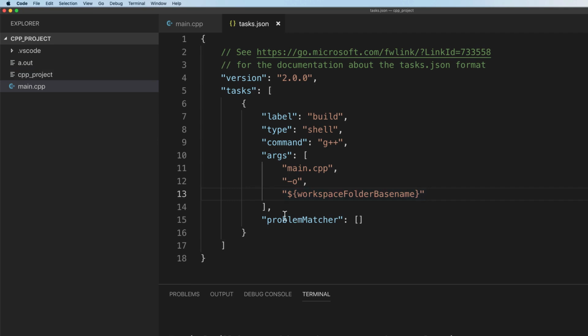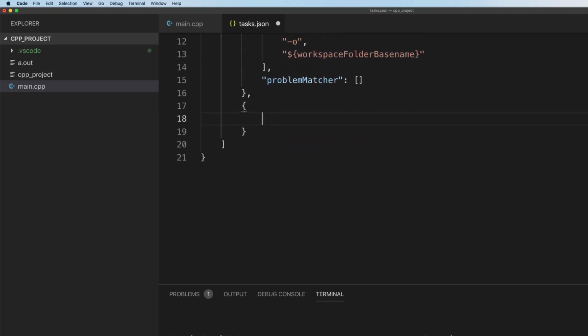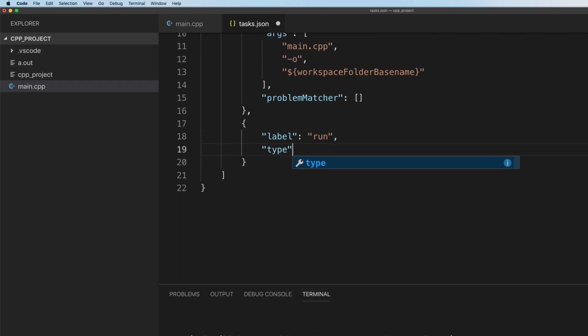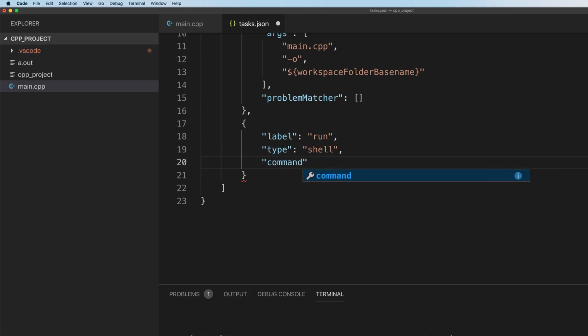Let's go ahead and create another task. Let's go ahead and do comma because this is just simple JSON. We're going to say label is going to be run. The type is going to be shell. The command this time around, we're actually going to run that output file, which is the CPP project file. So I'm going to say in my relative path, my actual current directory, and I'm going to use the same variable again. So workspaceFolderBasename.